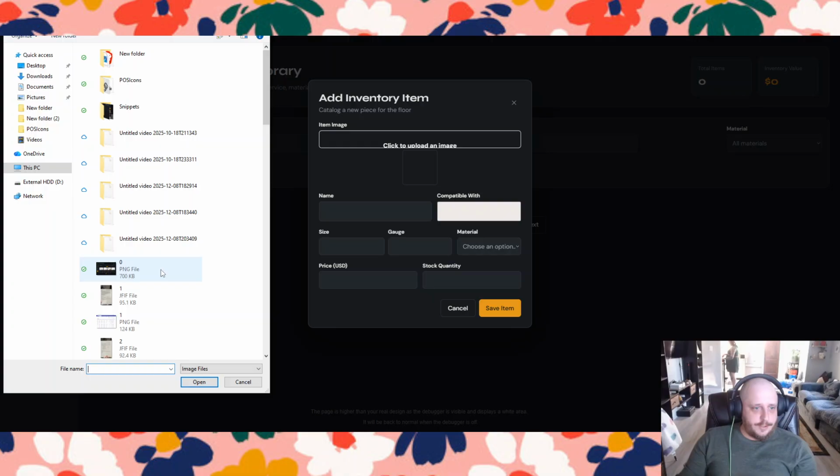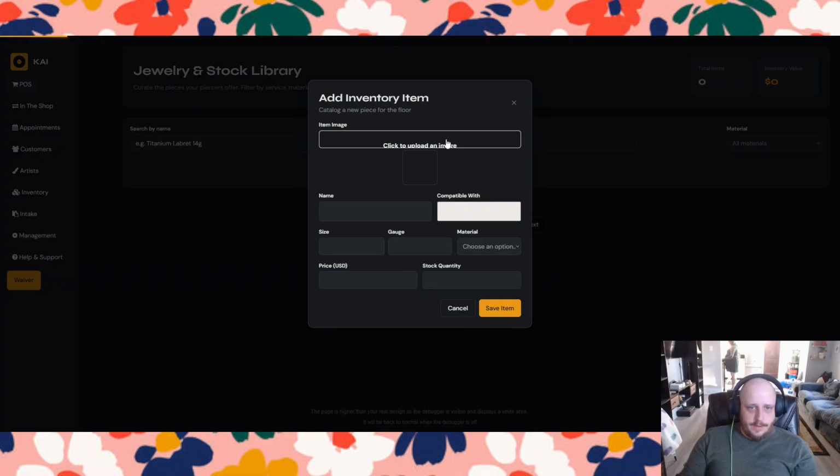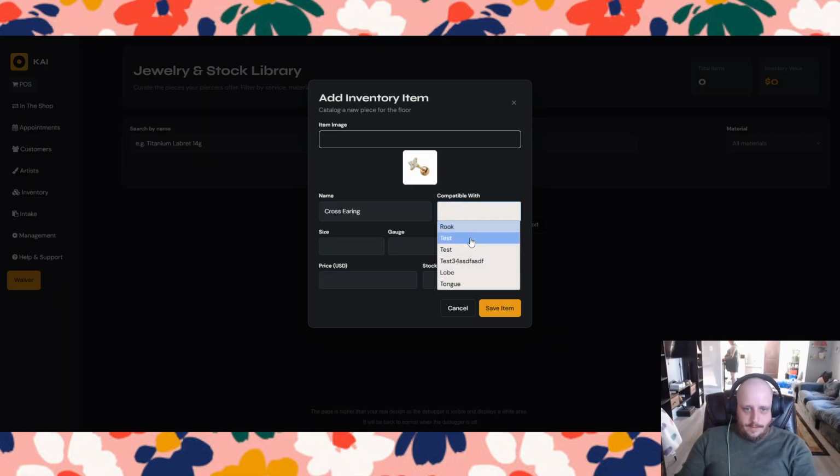Click to upload an image. Do an image of an earring there. I don't know what it's called. Cross earring. Compatible with lobe. So any services that I add are going to be compatible here. I have added these in the background. They didn't pop up. Lobe and tongue.